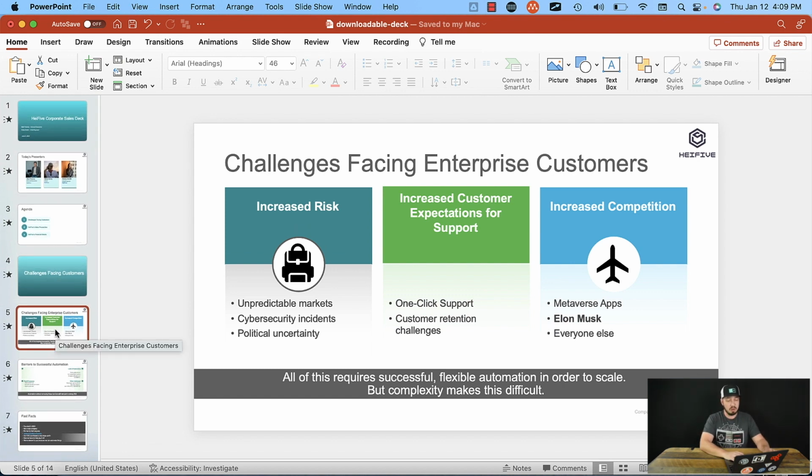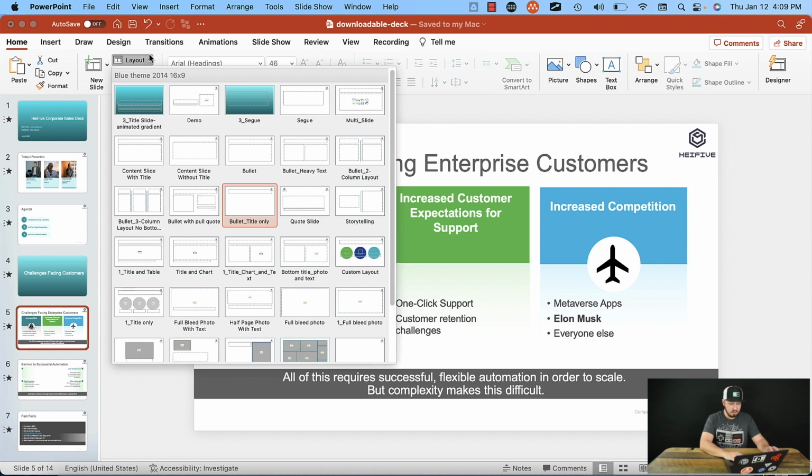So let's say you want to understand which master this one is tied to, and you have no clue. The first thing we can do is go to Layout. If you click the Layout button under the Home tab, that will tell you right here, it's bullet title only. That is the name of that layout under that master slide that I just showed you a minute ago. So just remember that, bullet title only.